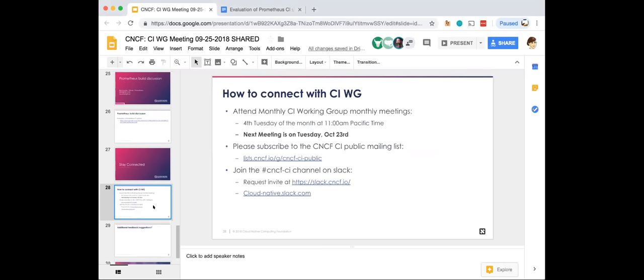I know that there's a lot of different things that each of us are doing, and we're trying to get the CI working group itself to cover any of the projects that would be beneficial for others. So ideally, if there's something that Prometheus needs, we can try to have something in place that's reusable by other CNCF projects.